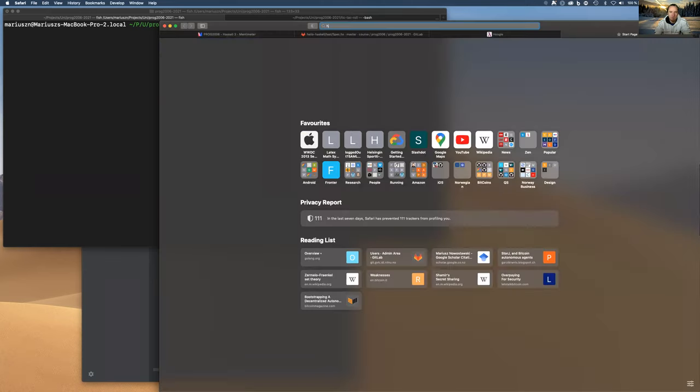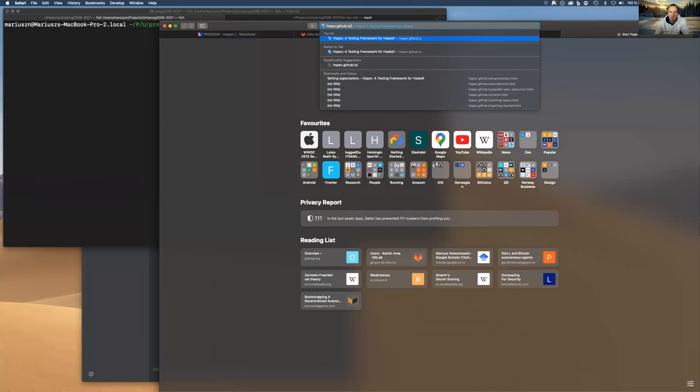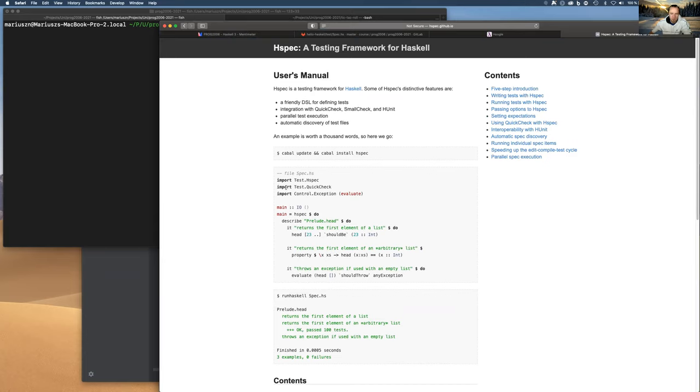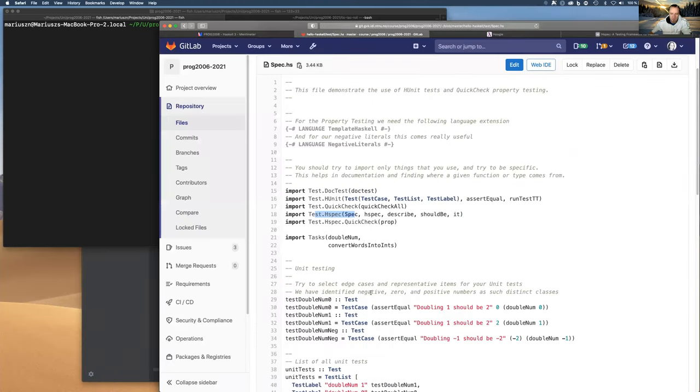And if you go to hspec.github.io, you will see there is a simple example of what you need to import and how you write your unit tests and how you write your property tests. And that is quite nice. It's a little bit nicer syntax than doing it with the built-in functionality.